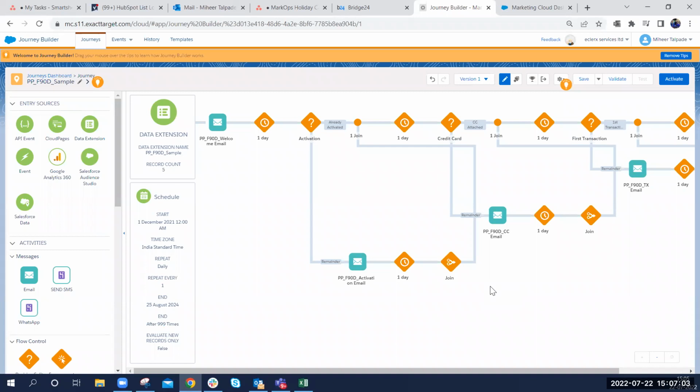It contains a welcome email, an activation email, an email to remind people to attach their credit cards to the account, and an email to tell people to do their first transaction. This is the F90D journey which I built. If you look at the data extension, it's called PPF90D.